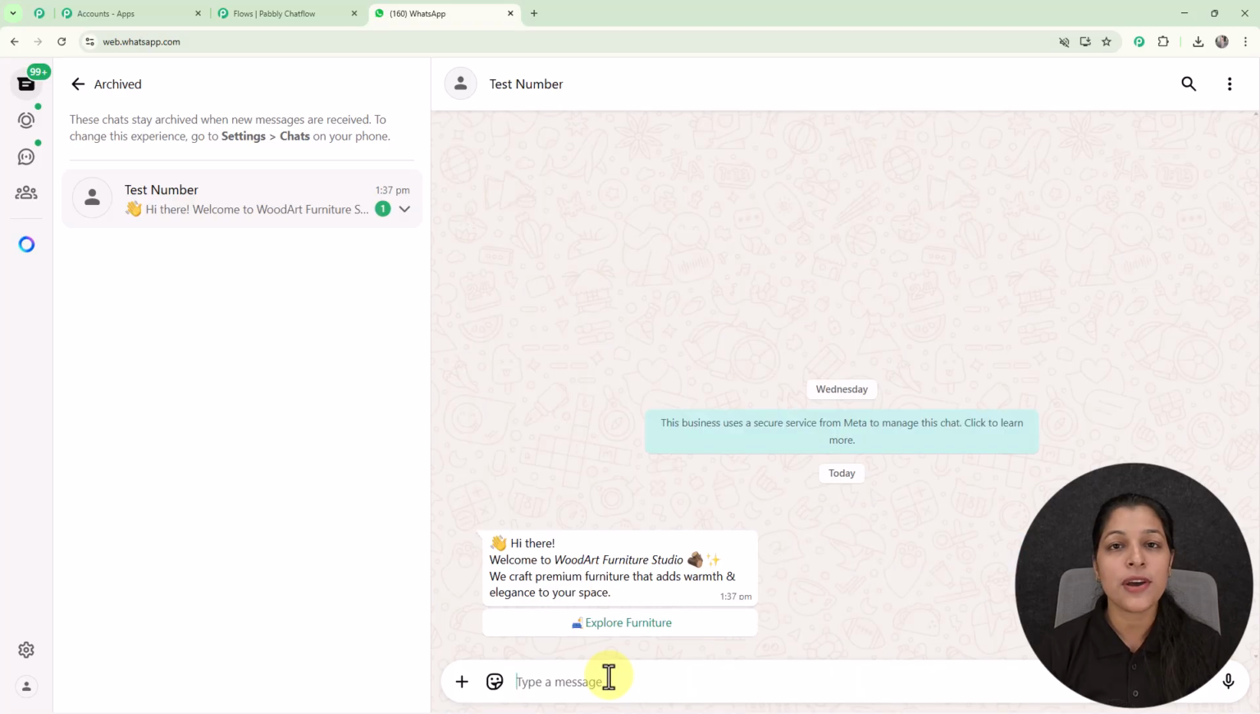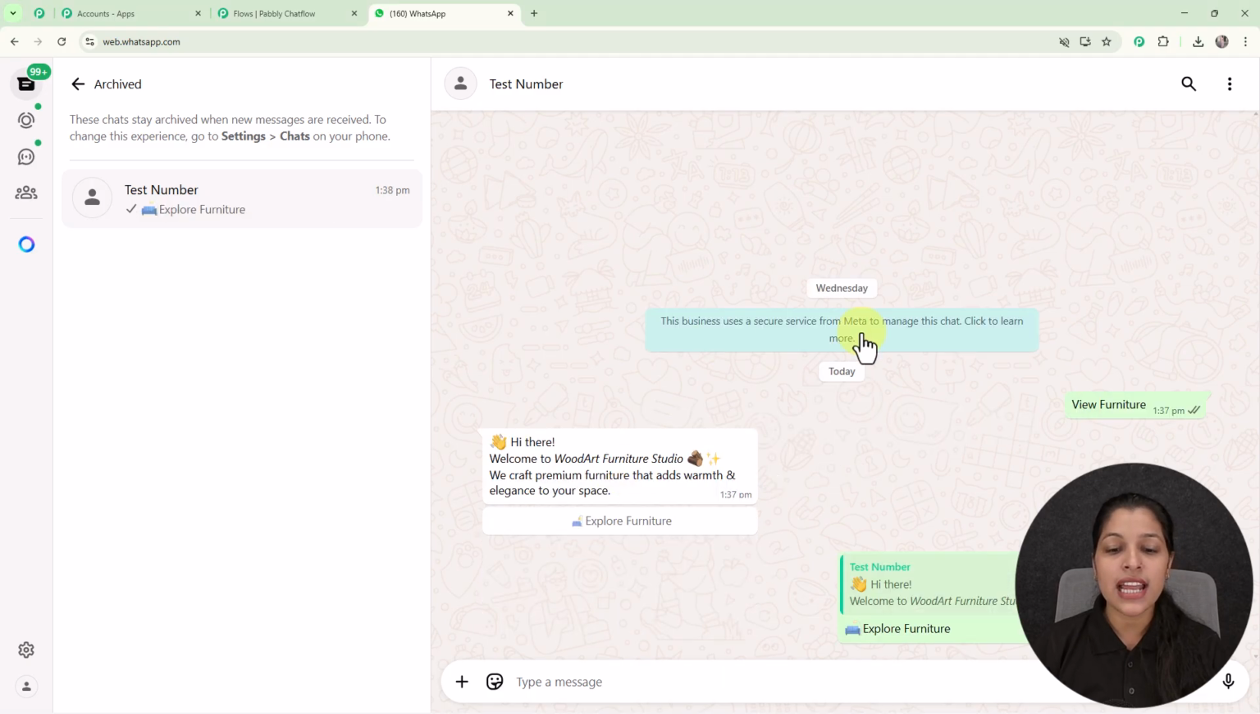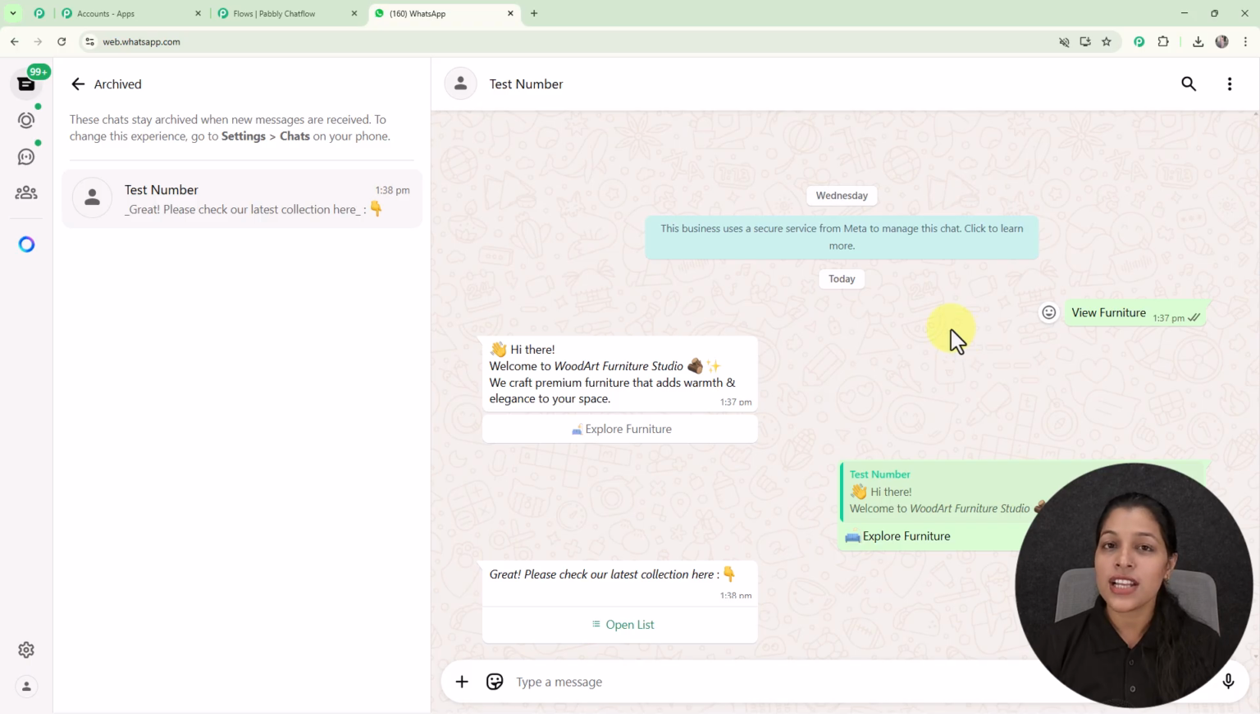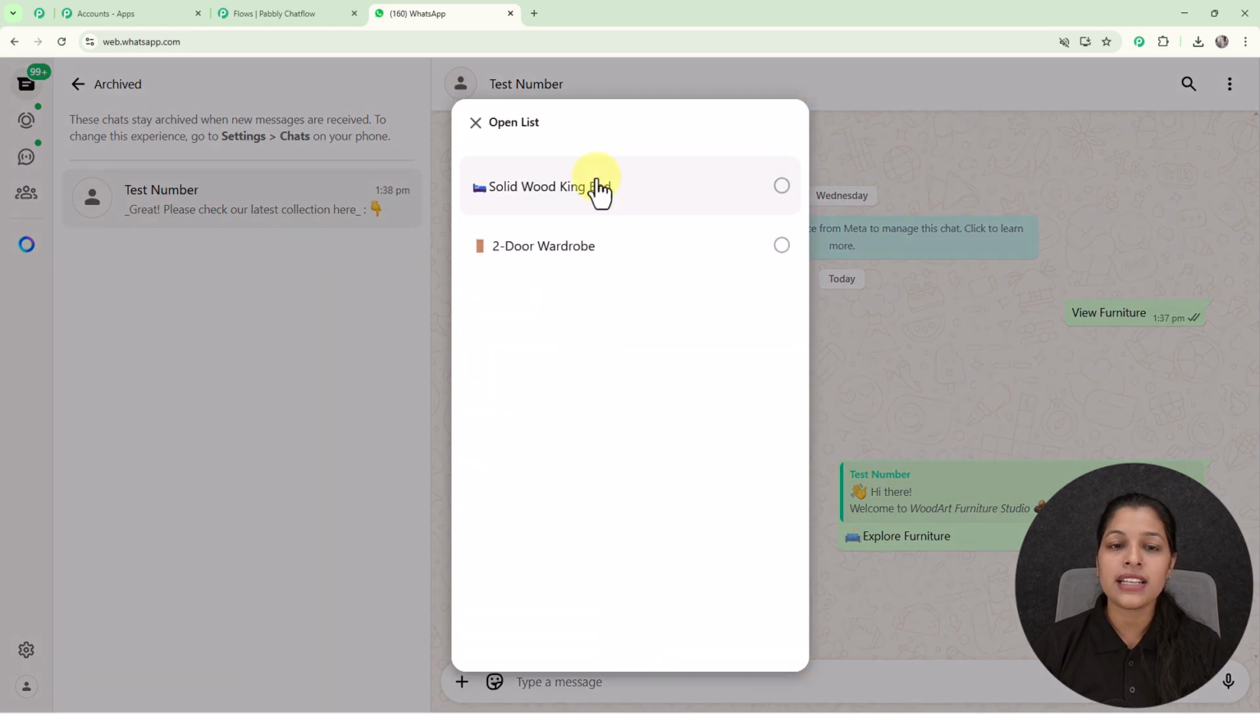Going to initiate my WhatsApp chatbot, and here you can see I'm getting this welcome message which says, "Hi there, welcome to Wood Art Furniture Studio. We craft premium furniture that adds warmth and elegance to your space." And here we are getting a button that is Explore Furniture. So now I'm going to select this button, and as I have selected this button, I am getting a message which consists of the list of the furniture collection. So now let's open this list and check the furniture. So here you can see I'm getting two options.